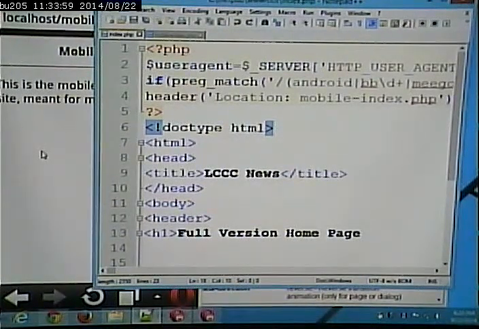And one of the big ways I can do that is with include files. Now, what are include files? Include files are external files that you can put a chunk of any kind of code that you would put in a PHP file.